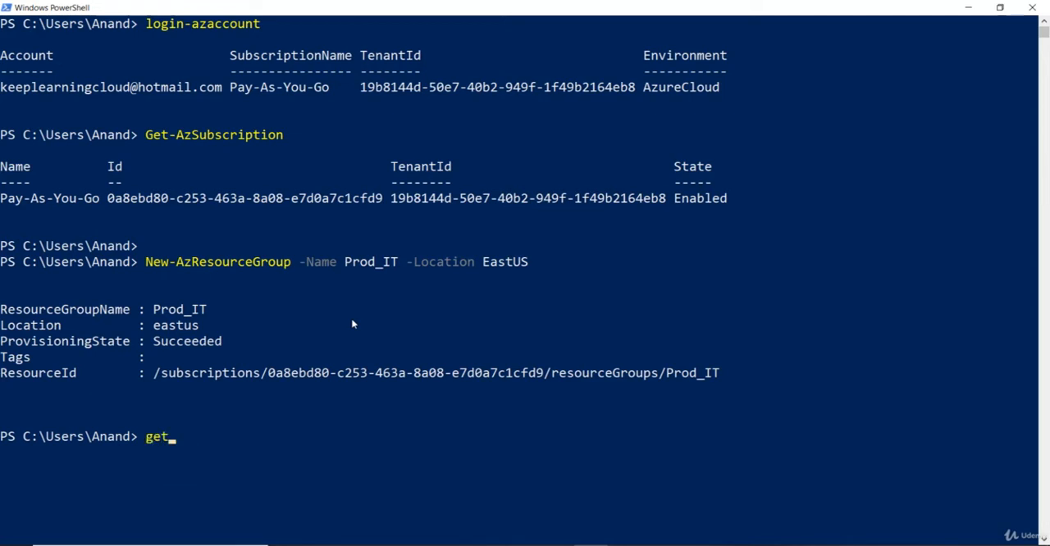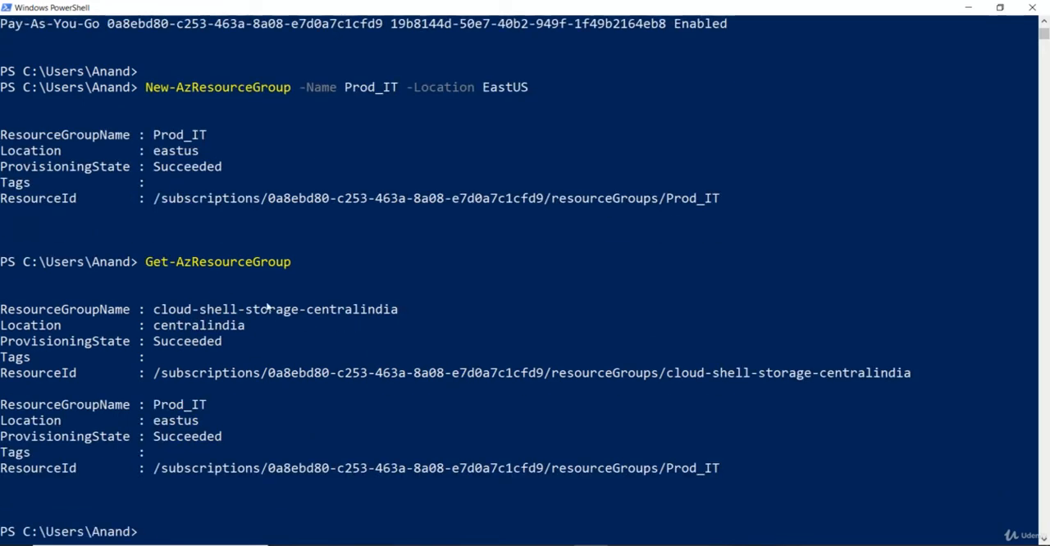You can also get the number of resource groups you have in your subscription by typing Get-AzResourceGroup and then just hit enter. It tells me that I have two resource groups. One is for my Cloud Shell and the other one is the prod_it that we just created a minute ago. Now if I go to my Azure graphical user interface, I should be able to find the resource group there as well. Let's go ahead and see if we can remove the resource group from the console.